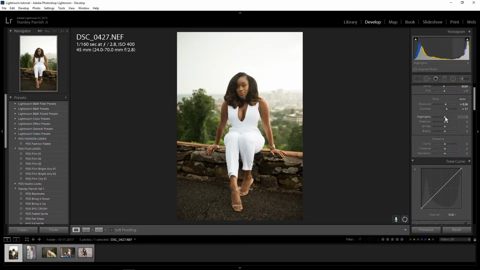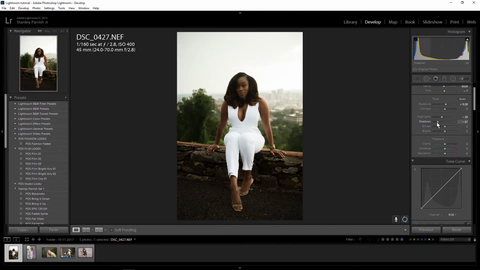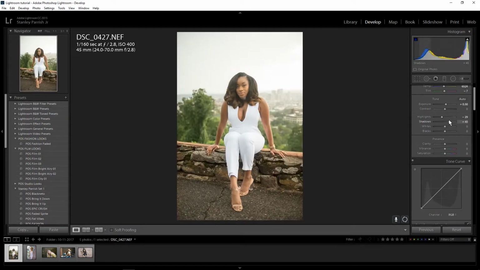If you have highlights that are blown out, you can bring them back down just like this to the left. Or you can drag that to the right to add more highlights. Okay. So below the highlights, you have your shadows. This is just going to affect all your shadows that you have in your image. So if you bring it down to the left, it's going to deepen the shadows. If you drag it over to the right, it's going to bring the shadows up.